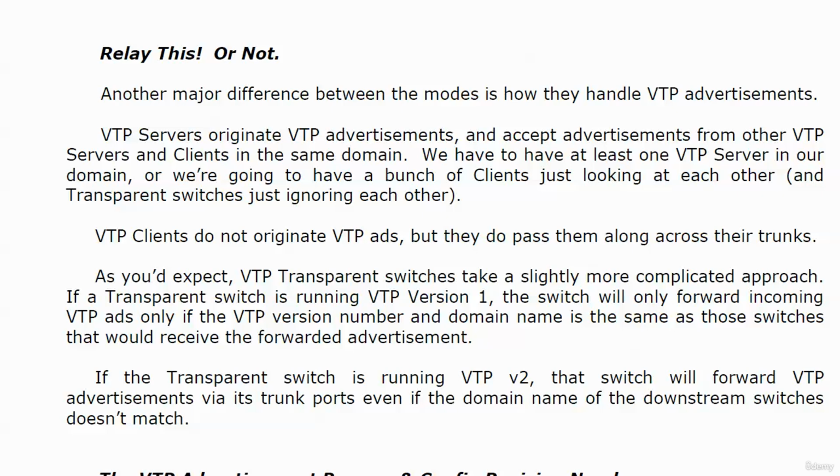Now, VTP clients don't originate VTP advertisements. There is one exception. This is networking, we have to have an exception. When a client first boots up and it's going to join a VTP domain, it will send one advertisement out. But the rest of the time, they don't originate ads, but they do pass them along. They're basically relay agents after they first boot up.